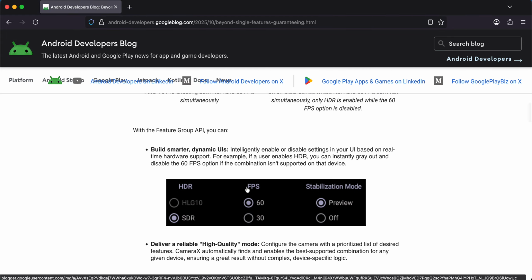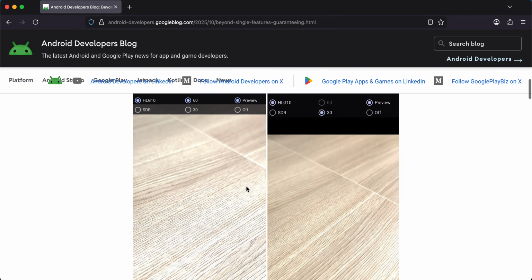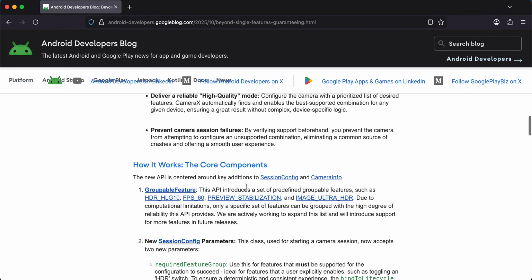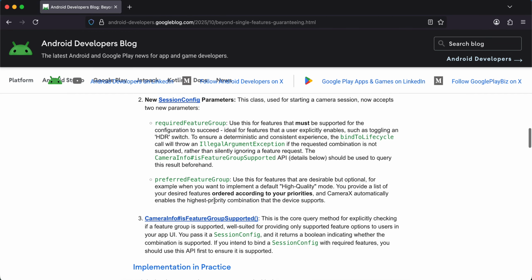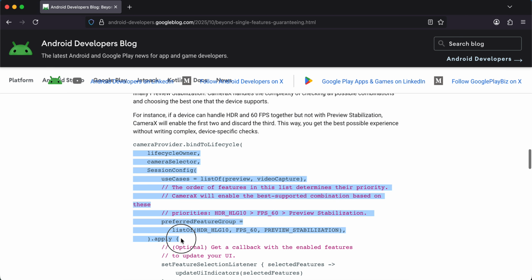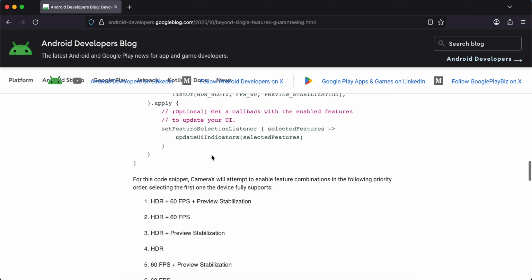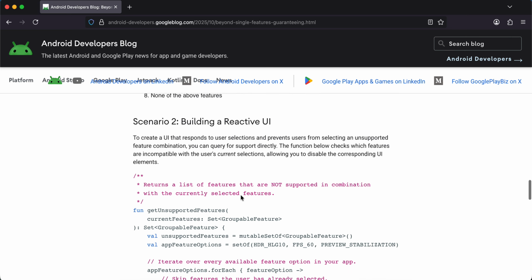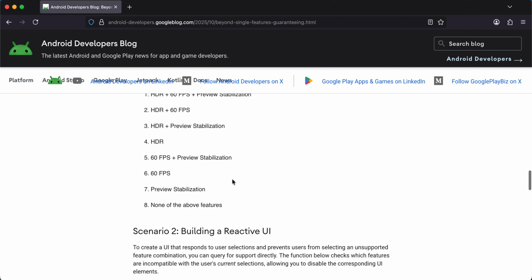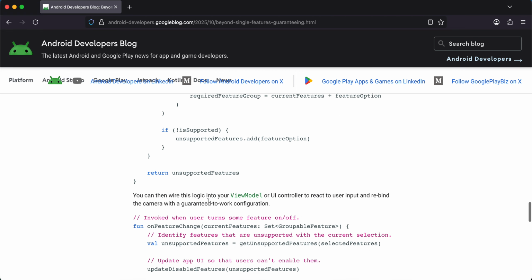Now let me quickly show you the documentation as well, because there are some things I didn't really understand. If you want, you can go through this documentation. Here you can see we have already added this. If you want, you can update the UI indicators based on the selected features as well. I'm not really doing that, but I'm calling get unsupported features inside this particular part. So this also I have shown you, get unsupported features.